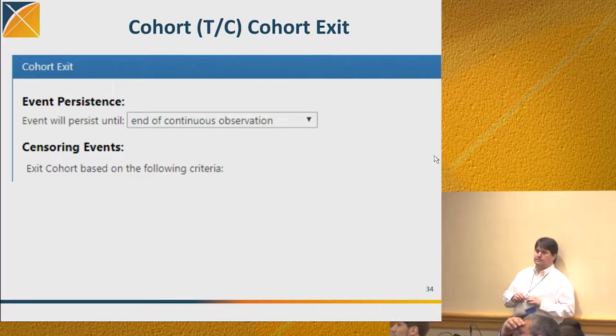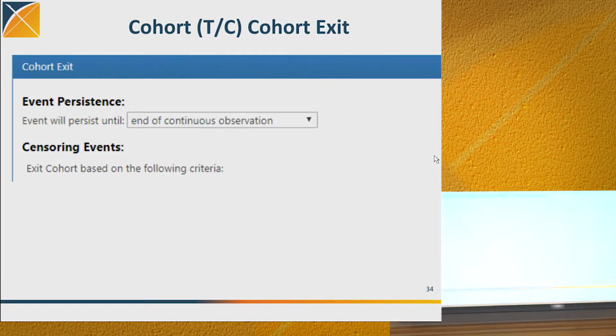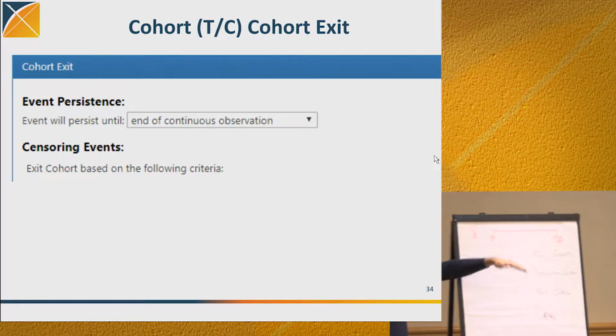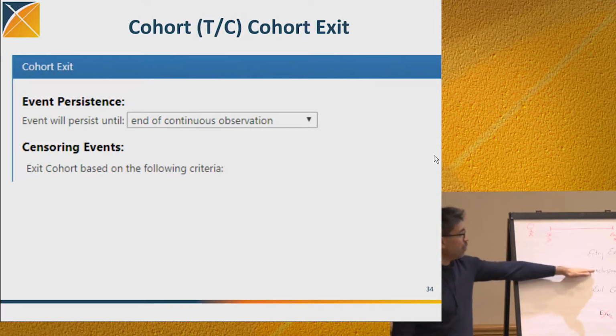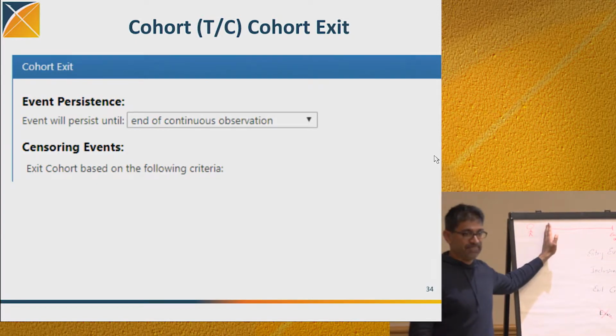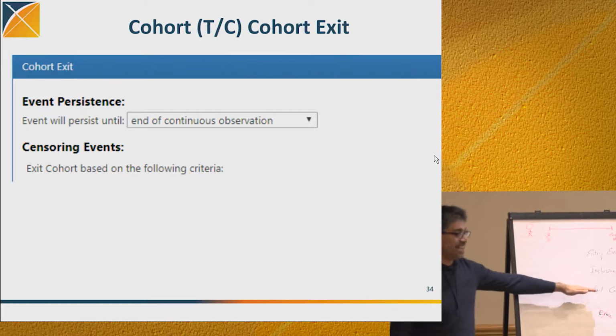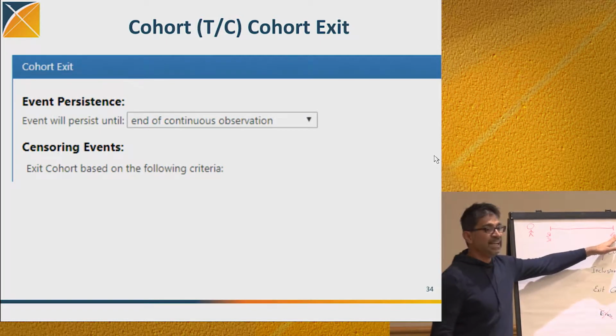So, going back to the Atlas framework, entry events, the date they got the first drug, right? Inclusion criteria is all of those attrition rules that you apply. Both entry events and inclusion criteria apply to the cohort start date.